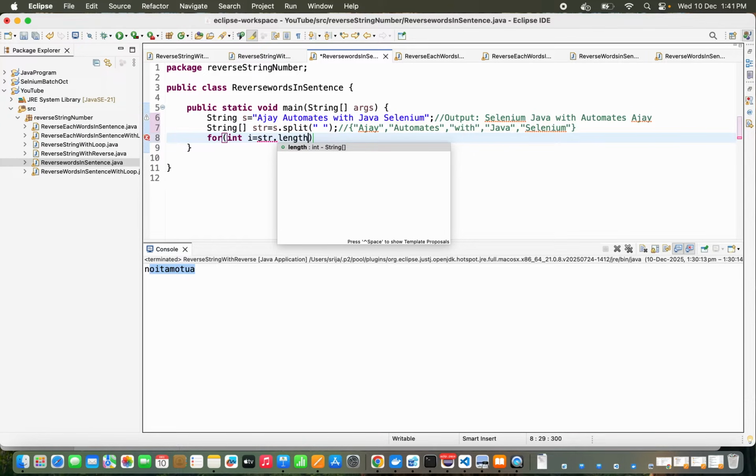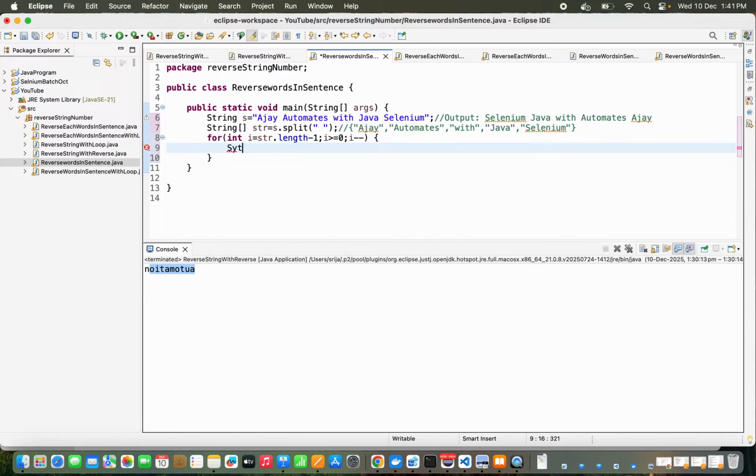We do not have curly braces which we have used during reversing a string. String dot length minus 1. For an array the length can be found using string dot length. We do not have curly braces because this is not a method. And then we have i should be greater than or equal to 0. The same as a string, it is starting from the length minus 1 to 0. And then we have i minus minus.